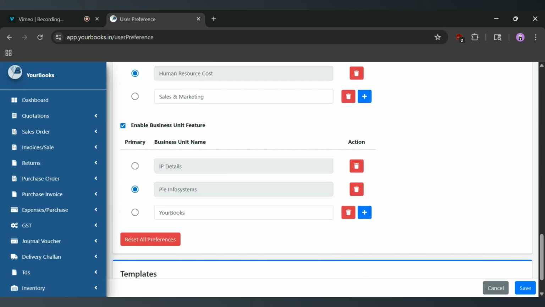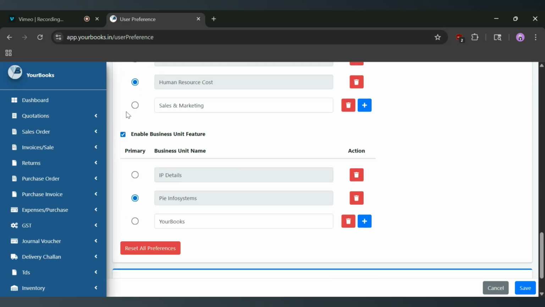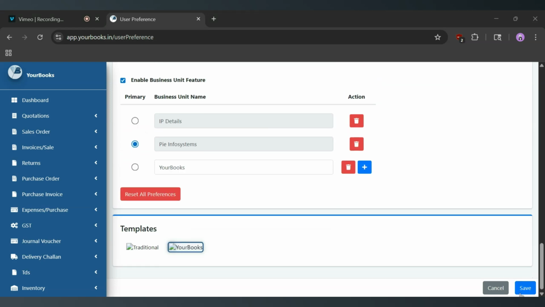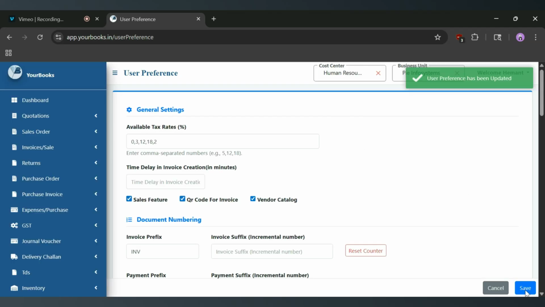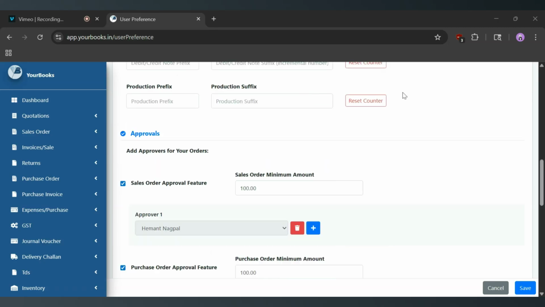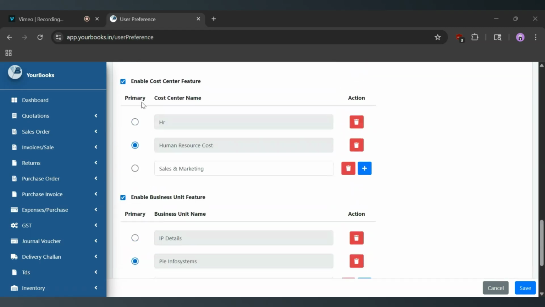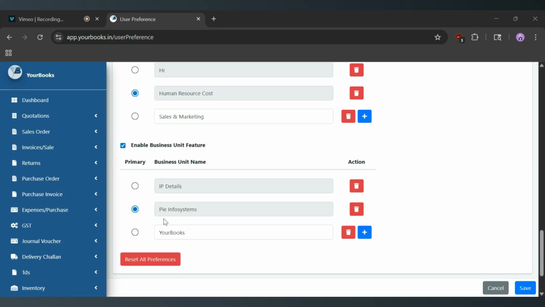So here you can see a sample of cost center and business unit selected, right? I'm just going to go to this bottom page and save it. And as soon as I saved it, you can see on top we have two drop downs that come up. We have cost center and business unit, and we can see that human resources and Pi Info Systems are selected already on these two drop downs. That is because my primary is human resources for cost center, and for business unit it is Pi Info Systems.